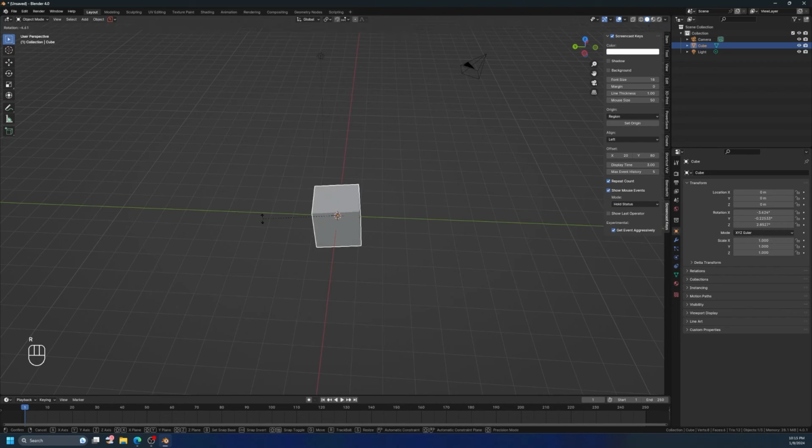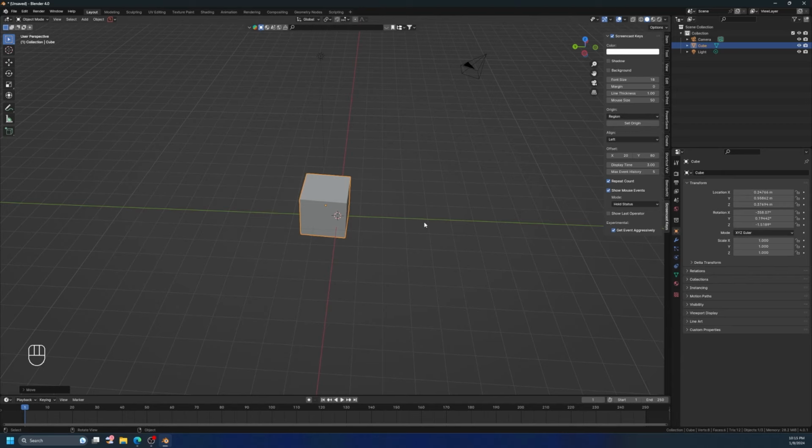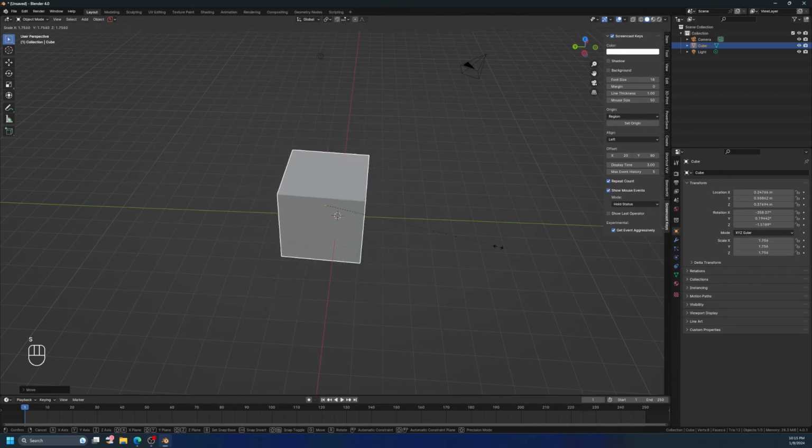So let's rotate. So I'm rotating the whole object. G, I'm moving the whole object. And S, I'm scaling the whole object.